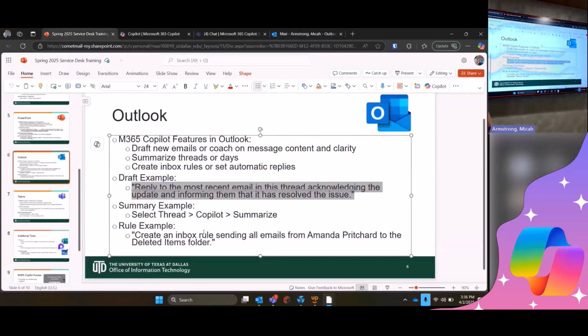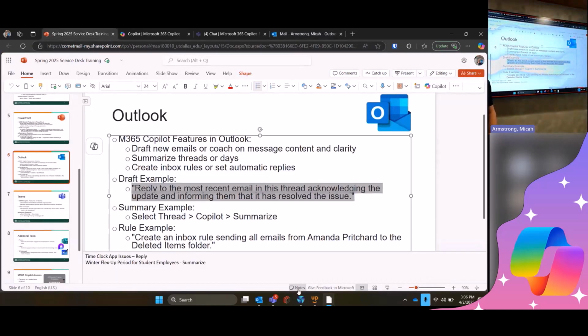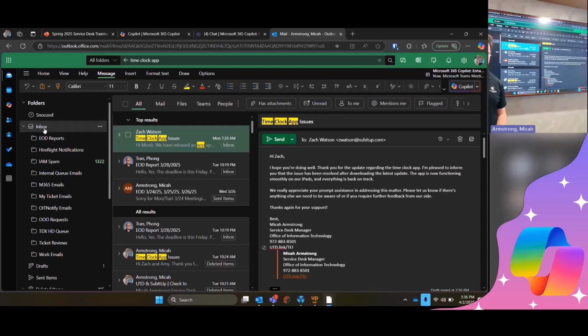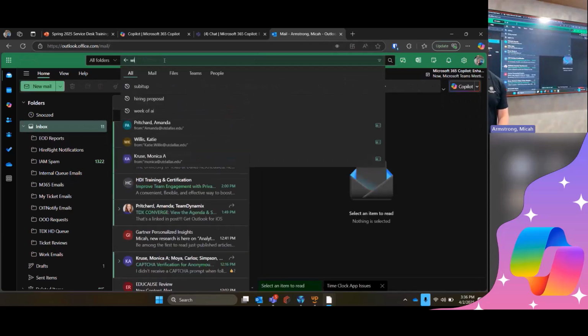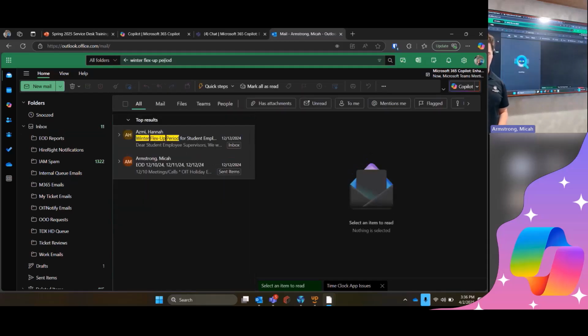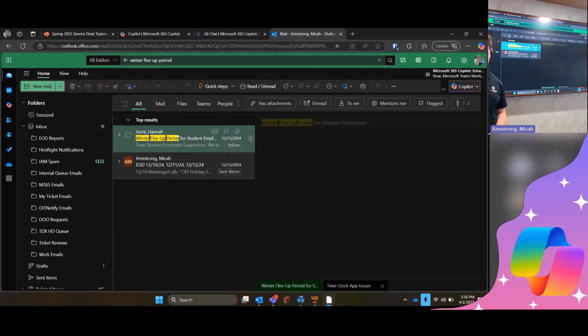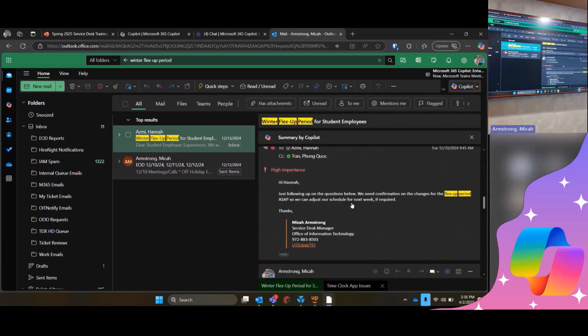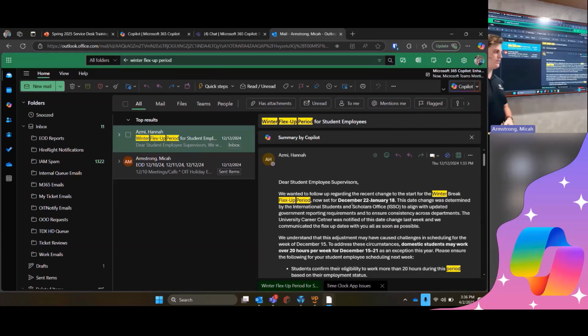Another example, so summarize an email thread. Let me pull up my notes to see what thread reflects that. Okay, so summarize example, you kind of saw for a second there, but if any of you have student employees, you would have probably seen this. Back at the end of last year, we had this thread with Student Employment Office where we were talking about winter hours for student employees, how much can they work, how does that work? And so I can just pull that up.